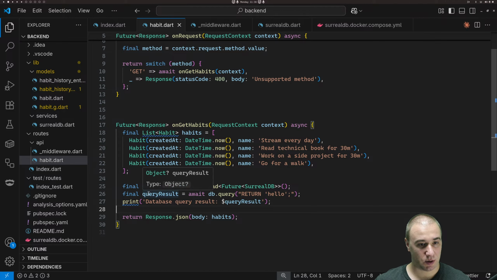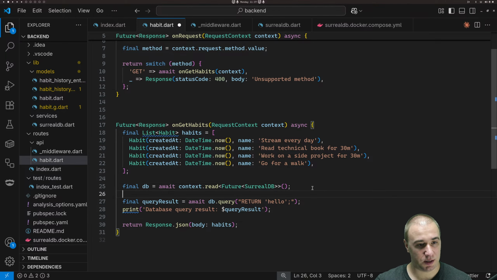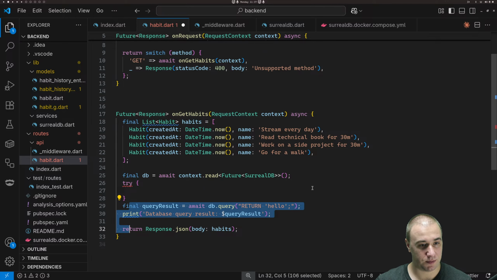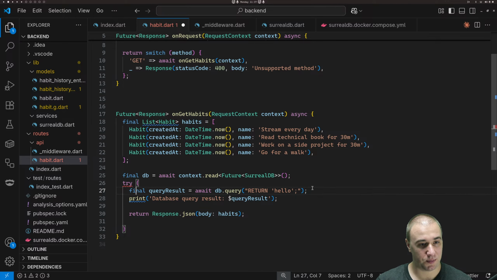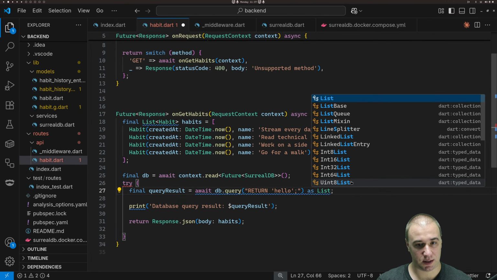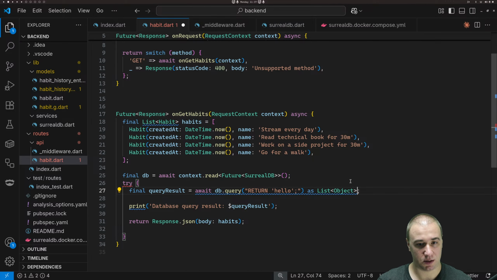So notice that our query result is just an object. It's like, oh, something. So what we could do is literally try and put all that in here, so that we can handle our errors. So if our query result, now we want it, we can actually do it as a list of object.